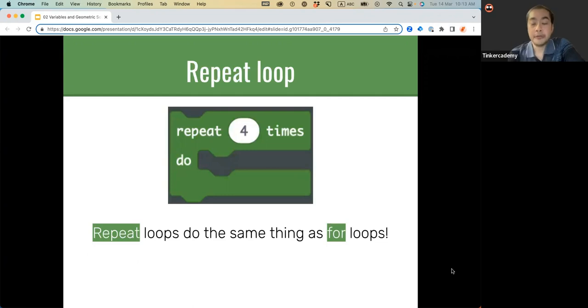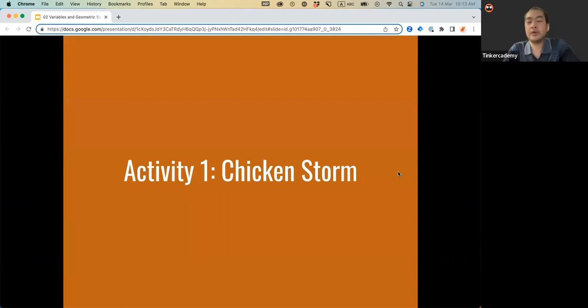But of course, if you want to control how many times you do something, simply use the repeat times loop. You can state the number or the value that you want, how many times you want to repeat something, inside here. So it's very simple to use the repeat times loop if you have a particular number of things that you need to do. All right, so let's get into our first activity.